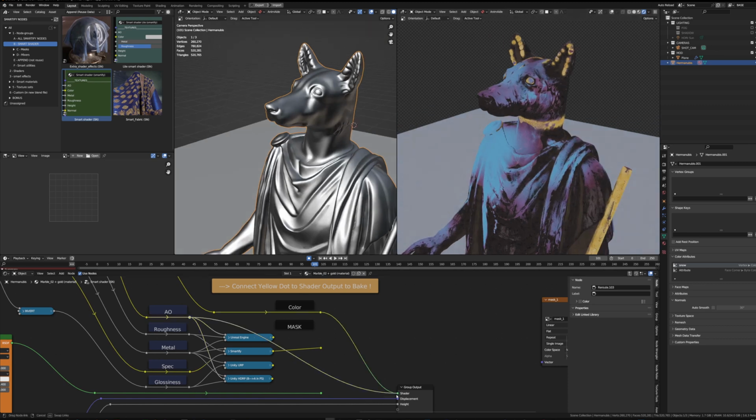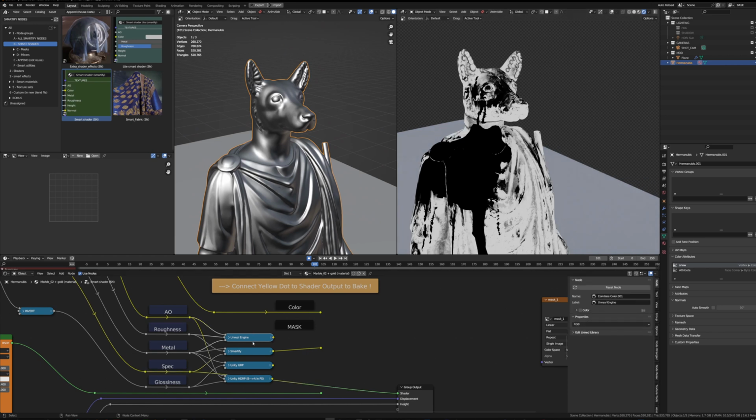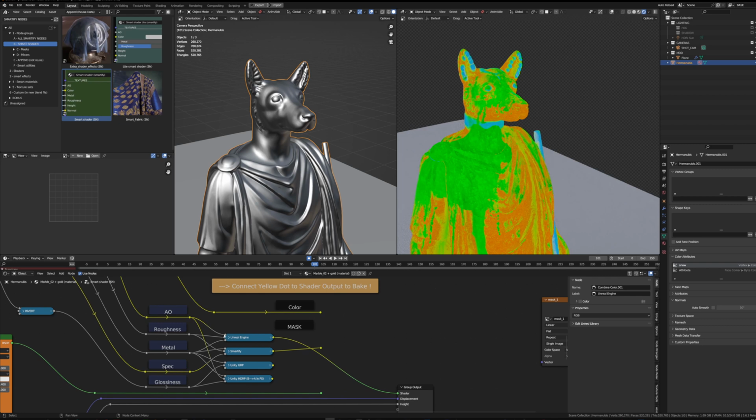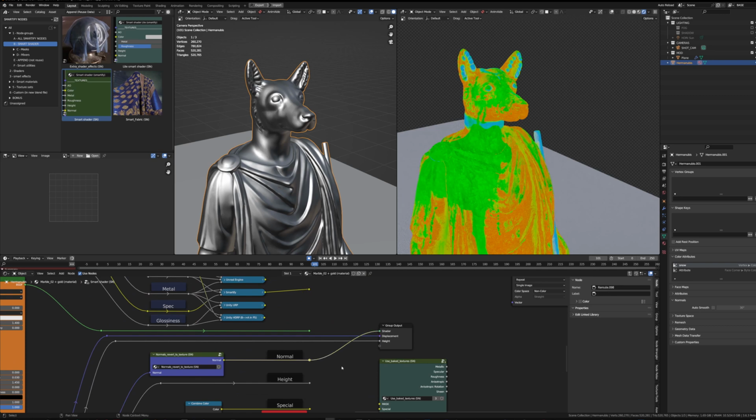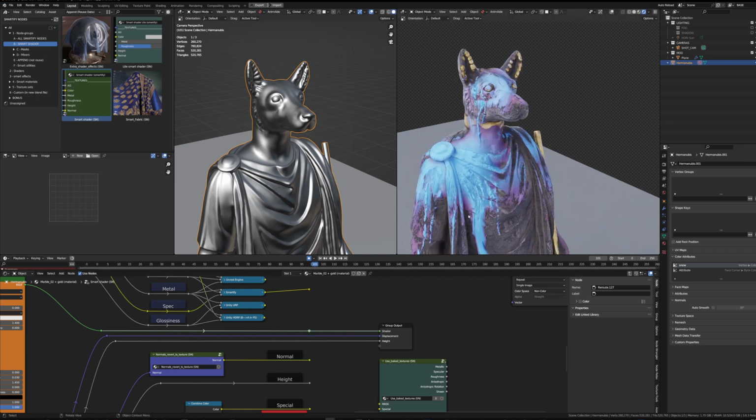So this is the color, the roughness, the metal, specular. And you also have, in the next version, some presets. So here we have for Unreal, the ambient occlusion in the red channel, etc. And then below you have the normal and the height for the displacement. And if you want to see your smart materials again, you can connect the shader again. And that works even if you have many different materials.